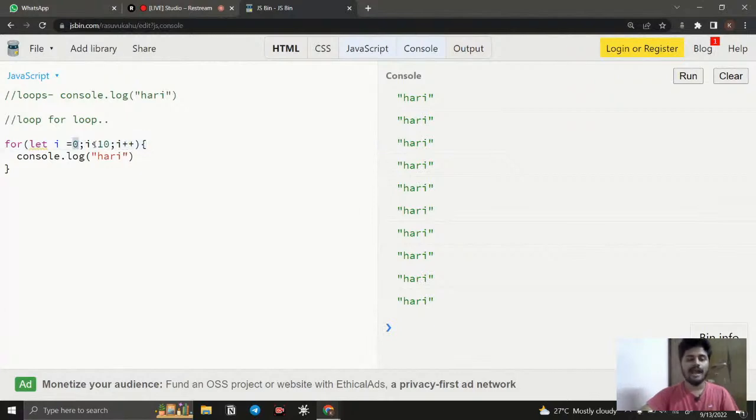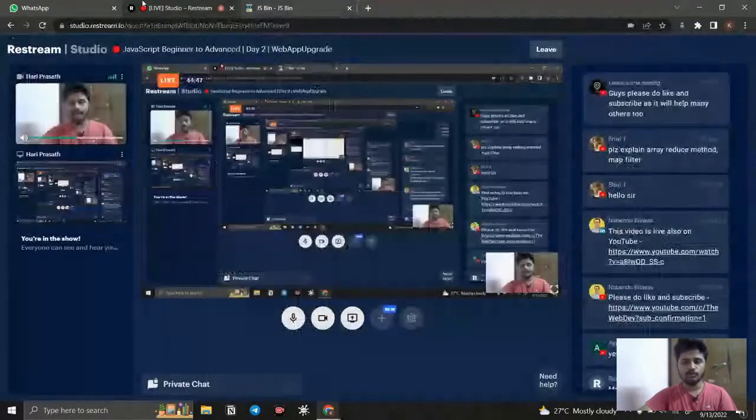If it is 1, it again checks: 1 is less than 10, so the code gets executed and the value increases to 2. 2 is less than 10. It will check again and again until it reaches 10. When i reaches the value of 10, is 10 less than 10? No, 10 is not less than 10. So the condition becomes false and the code will not execute. So this is how the for loop works. Okay, so we have several other loops too.